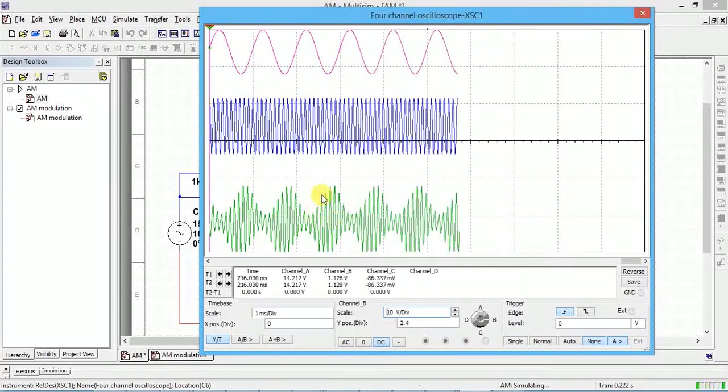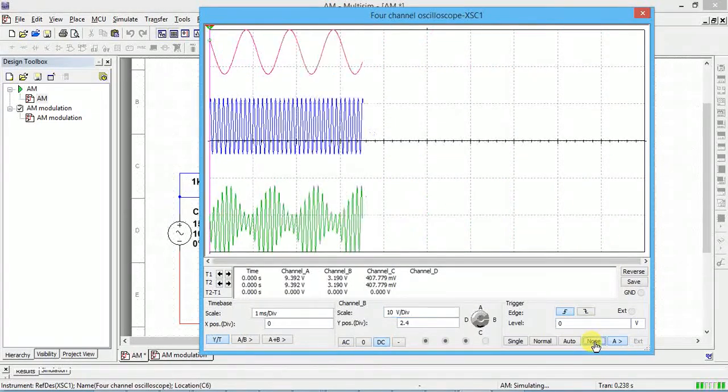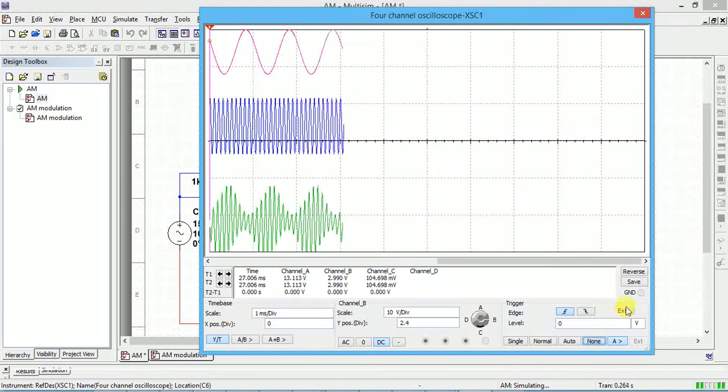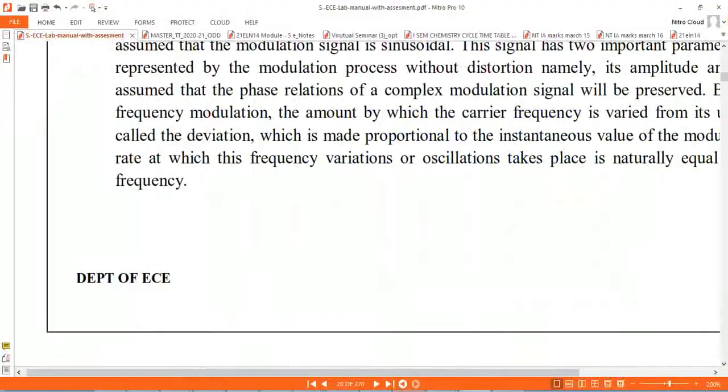Actually, it is present in the peak. If you observe the peak here, you can see it. Now I want to retrieve it, and for that you have to go for a detector circuit. The detector circuit is shown here.